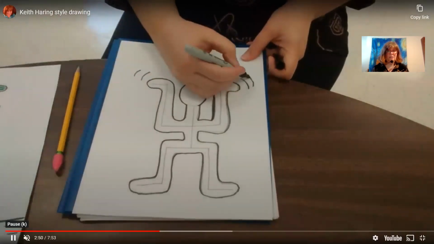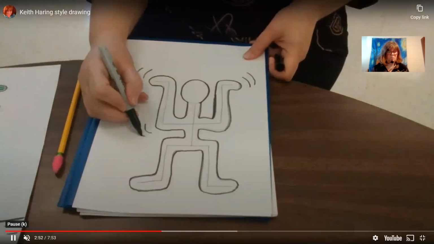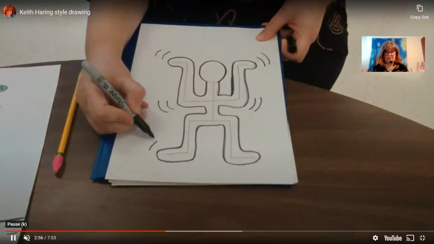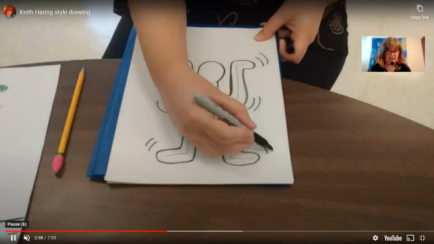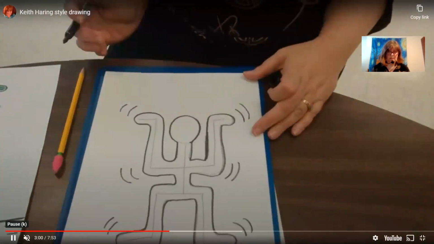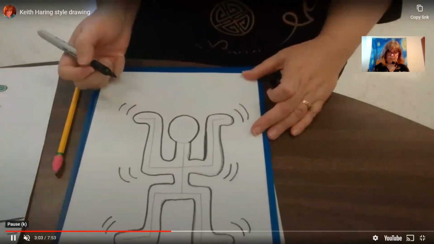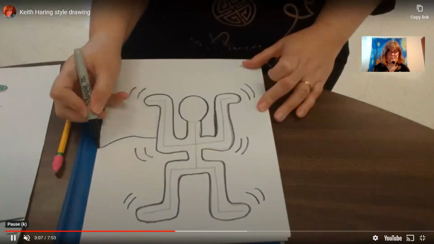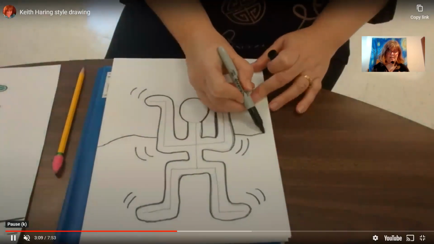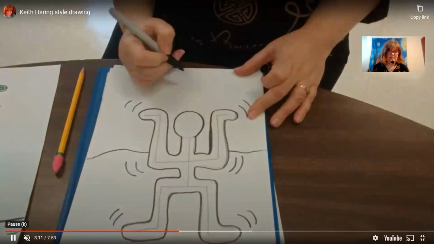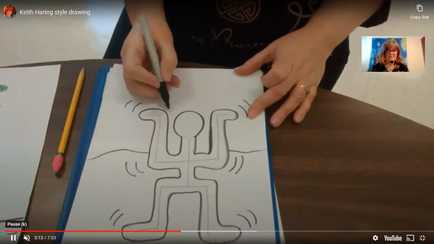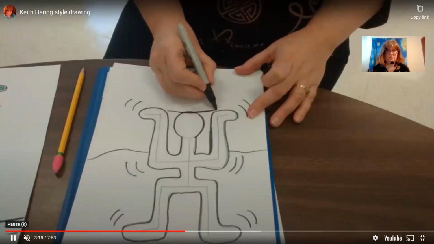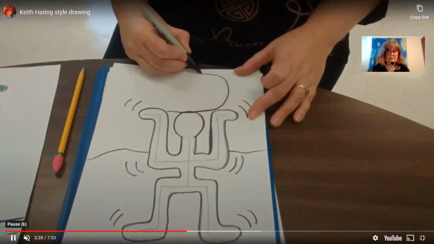I'm adding some lines around it to represent some movement. So he's kind of wobbling around, okay? Just trying to keep his balance. Okay, and maybe he's going to hold something up. I'm adding that line to represent the land. So he's standing somewhere. Now let's see what is going to be on top of his head.